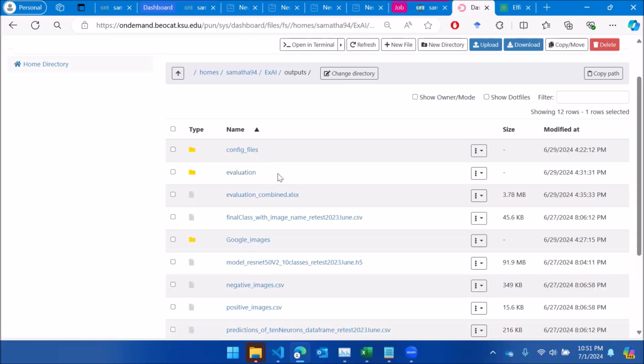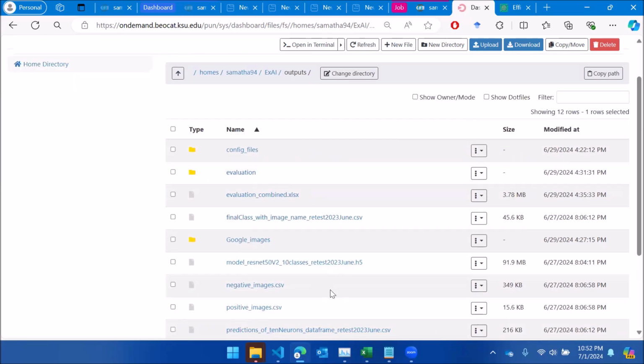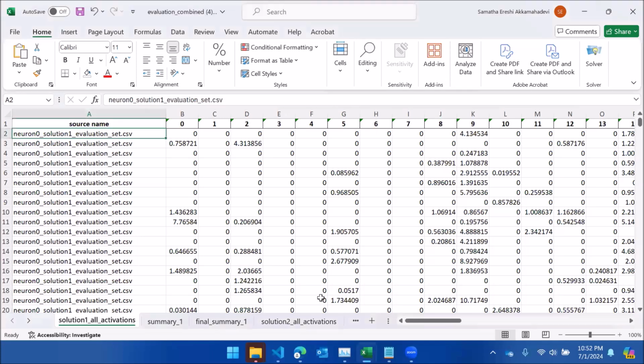We have two main phases in stage 4, evaluation phase and verification phase. In the evaluation phase, we analyze the activations of neuron using the data generated from stage 3, which are stored in evaluation and verification folder. To do that, we combine the activation data of each neuron and solution type into a single data frame and consolidate it in the evaluation combined Excel workbook. This allows us to perform a comprehensive analysis of neuron activations.